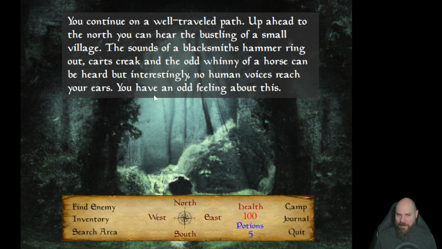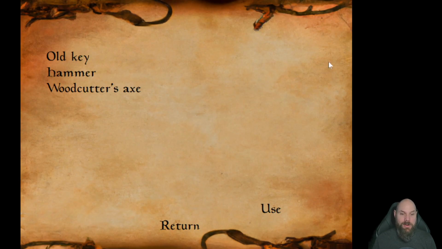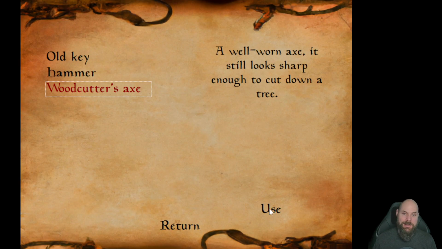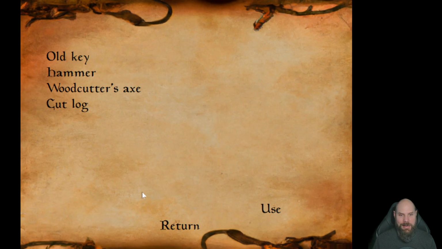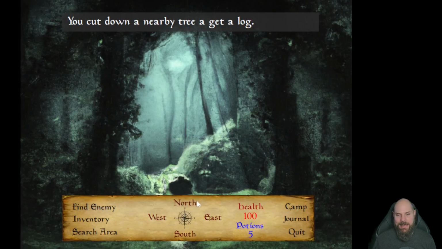But now that we have this axe, we can go back into the woods, and you can go into any of the tiles that are woods tiles or woods areas. And if we go to our inventory, woodcutter's axe, and we can use it. And now we cut down a tree and we have a cut log in our bag. So that's kind of cool.